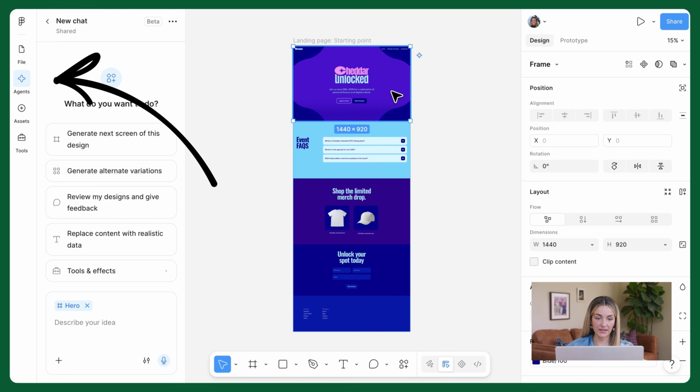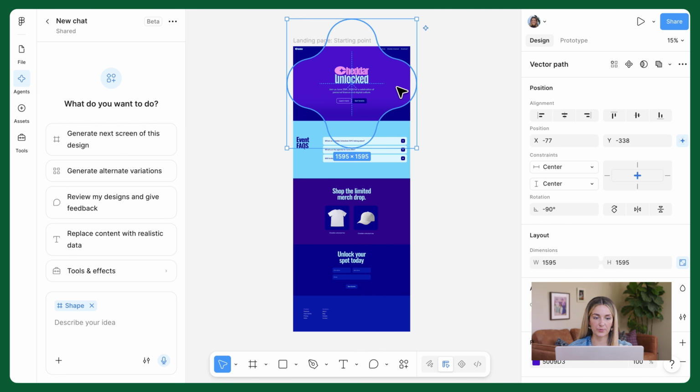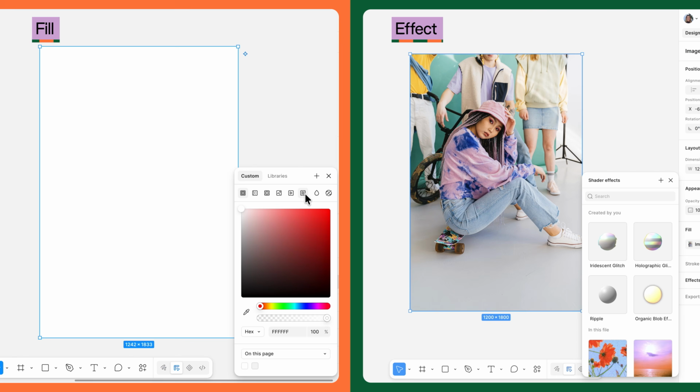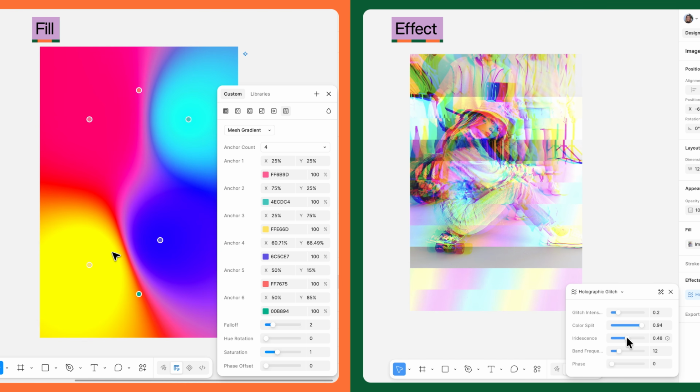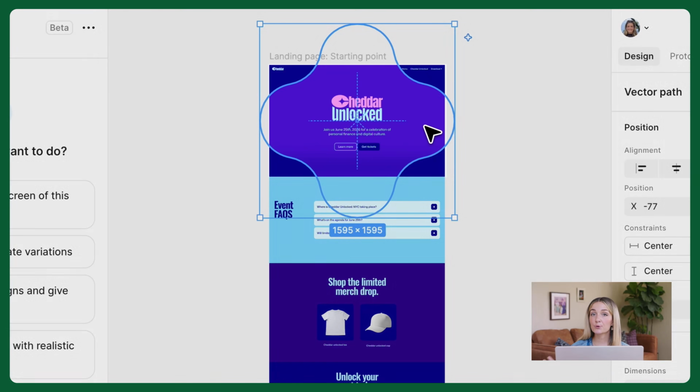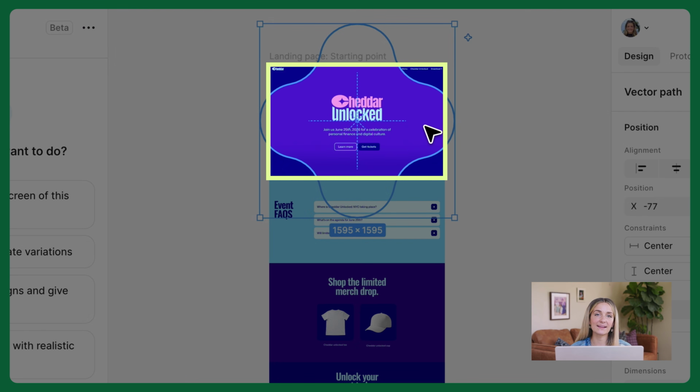So heading over to the agent, the first thing I want to include in my prompt is whether I want to create a fill or an effect, the two types of shaders available in Figma. A fill creates visuals from scratch, while an effect modifies the existing contents of a layer, like an image or a design. I'm creating a background for my hero, and I want the shader to act as the main visual here, so I'm going to create a fill.